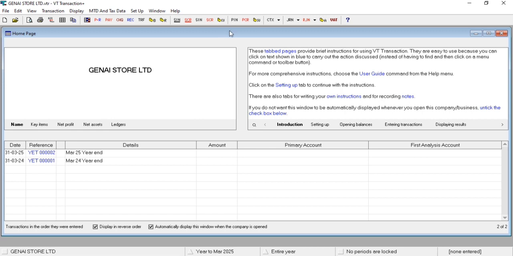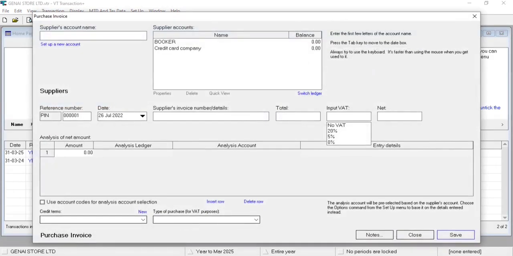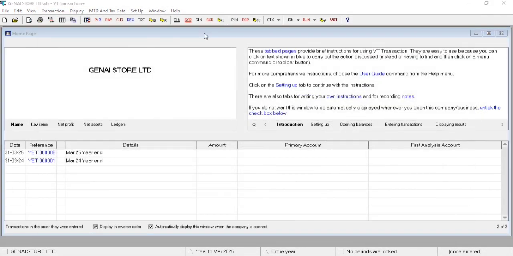Now let's create a purchase bill. So you can enter a purchase bill from here. Same way, once you go into the transaction menu, you will get the purchase invoice option here. Okay, so both options are the same.